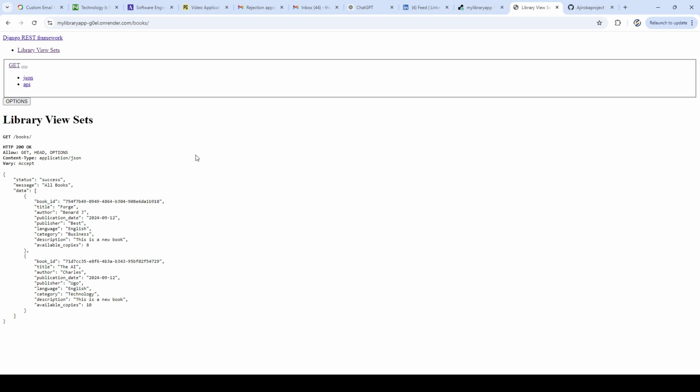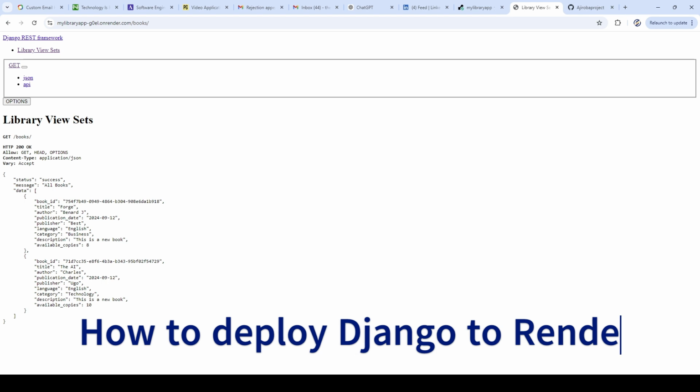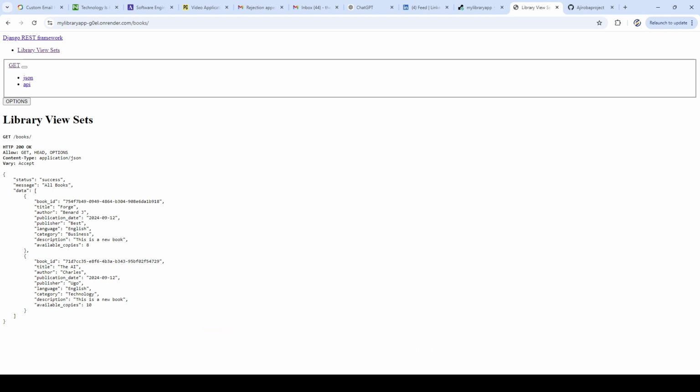So this is how to deploy your Django application on Render. And that's it. You have successfully deployed your Django app to Render.